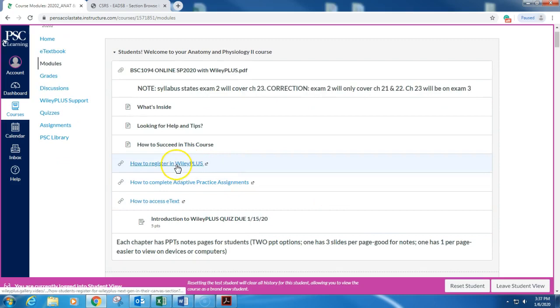So once you have gone in and you've registered, you've gone through your adaptive practice and how to access your EText, I want you to complete this little quiz, which is really just about showing that you've been in and that you can navigate your way through Wiley Plus, and it gives you a few additional tips on navigation. This is due by the 15th. Be sure that you do it.